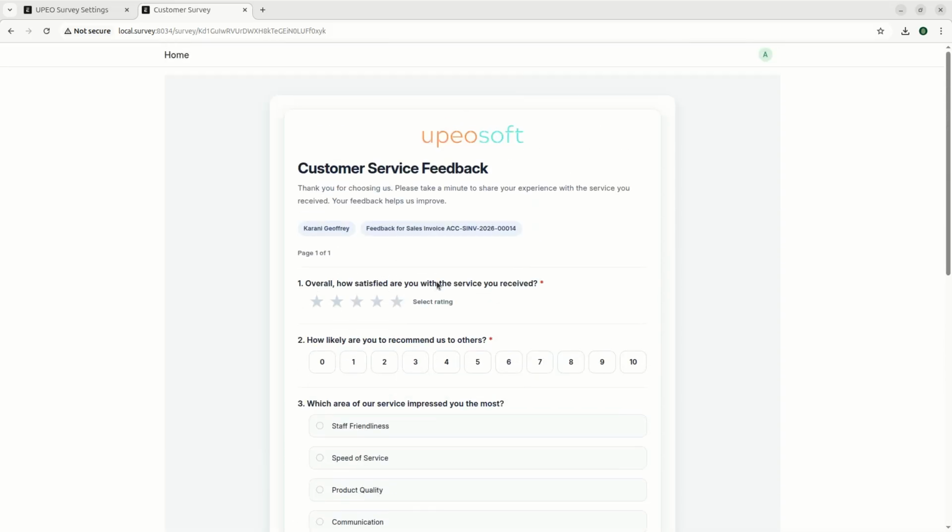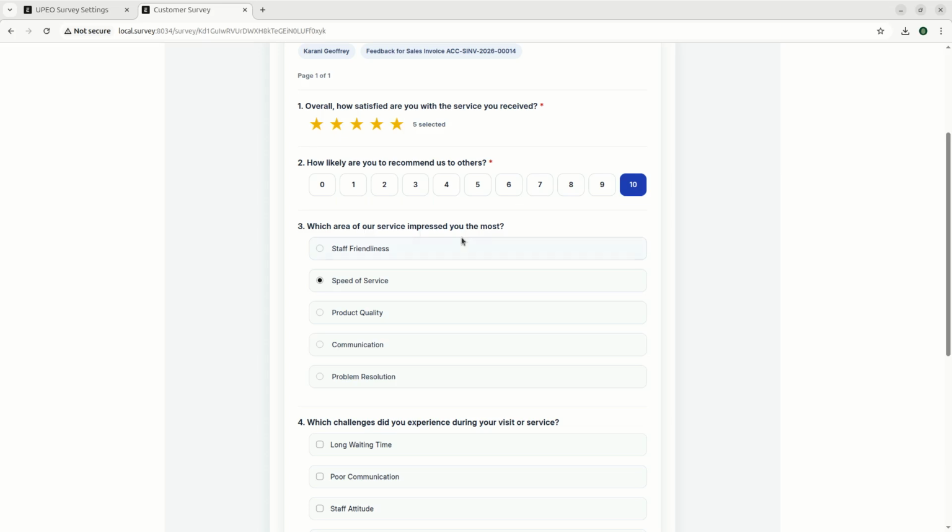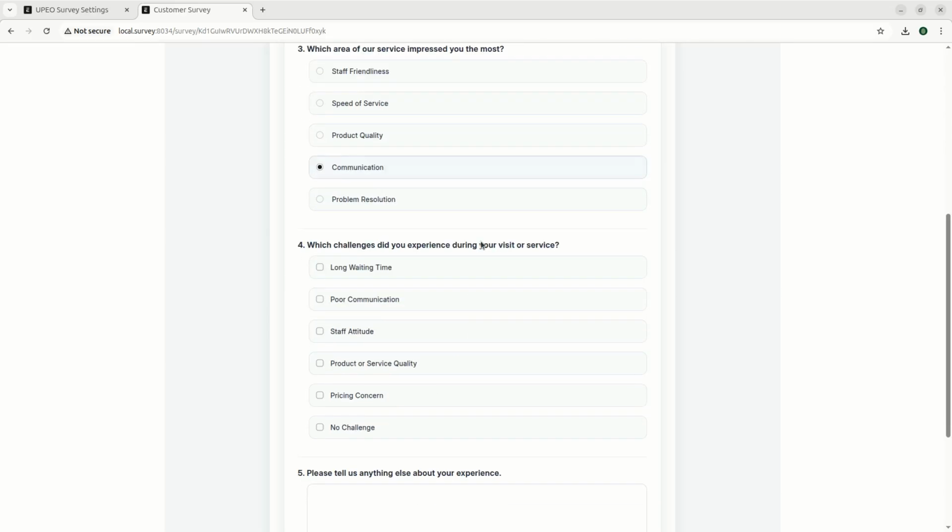So here, for example, we have a rating type. You can do 10. This is a Likert, so this is going to be a scale, so people can say, I am not going to refer you, or I'm most likely going to refer you. Here we have a single response question, for example, speed of service is what I liked. I liked this, and so on and so forth.